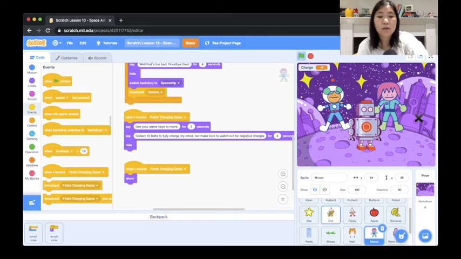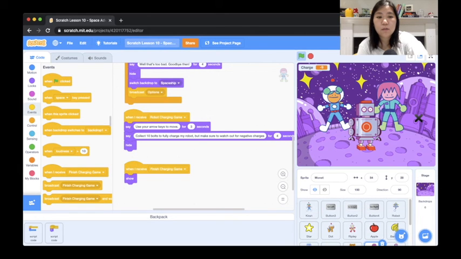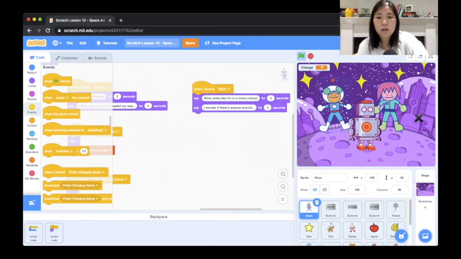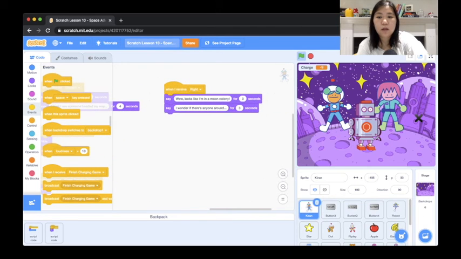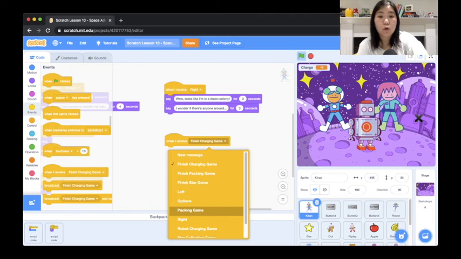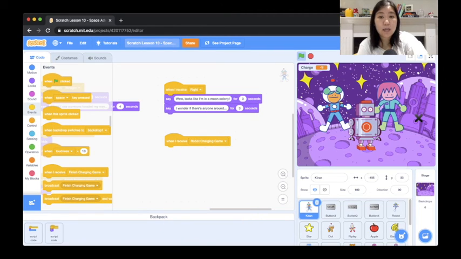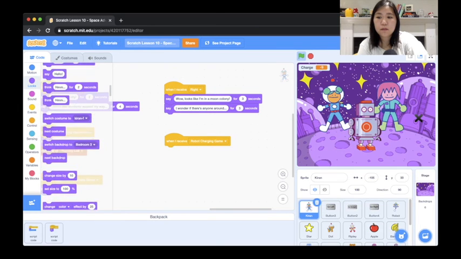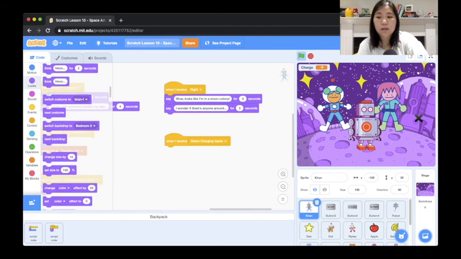And same thing with Kieran. So I'm going to go into Kieran's code. I'm going to put the when I receive block underneath the right signal block. I'm going to drop down to when I receive the robot charging game. So once the game starts, I'm going to hide. So I'm going to grab my look block and I'm going to hide.